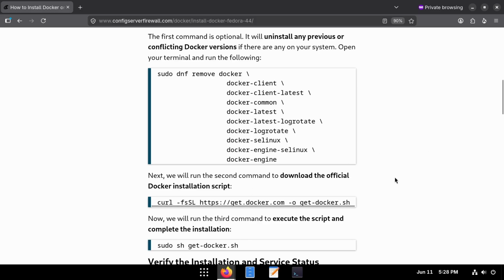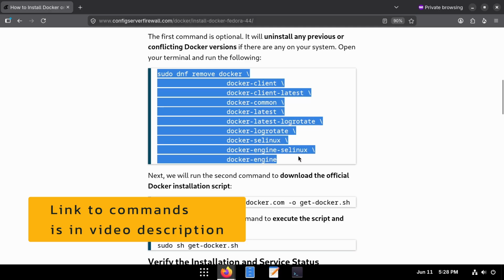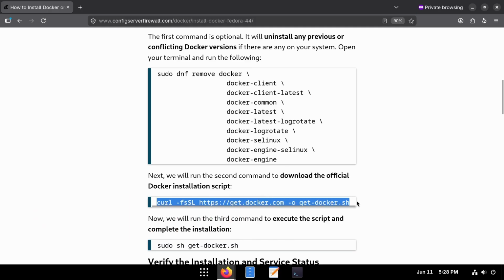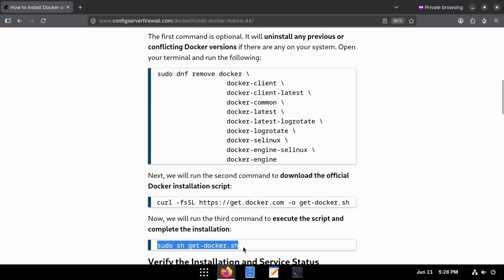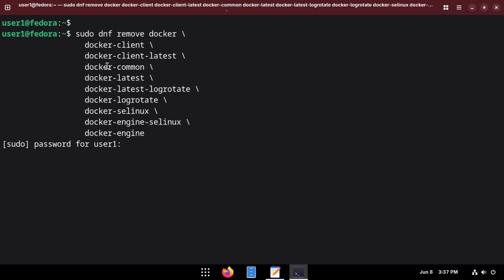To install Docker, we will run these three commands, and the first command is to uninstall if there's any previous version. And then we will run the second command to download the Docker installation script, and we will download it from the docker.com official website. And then we will run the third command to run the script and install Docker. So the first command is actually optional and will uninstall if there's any previous version.